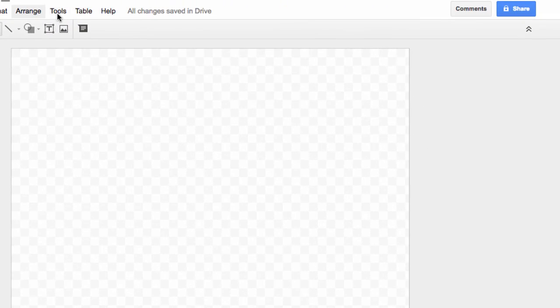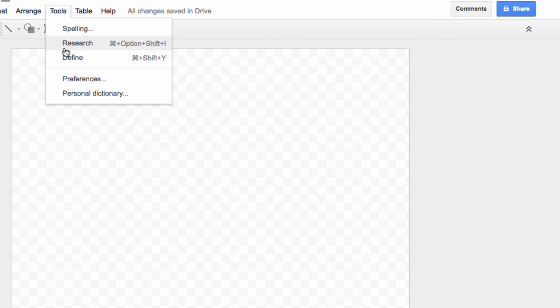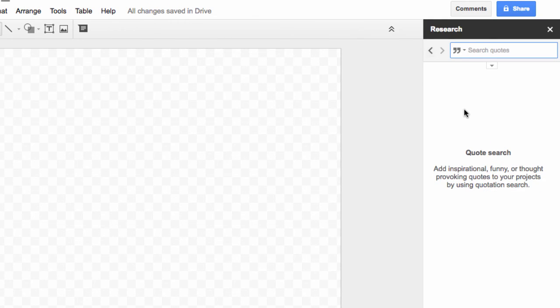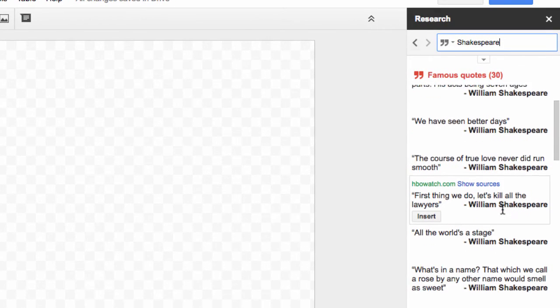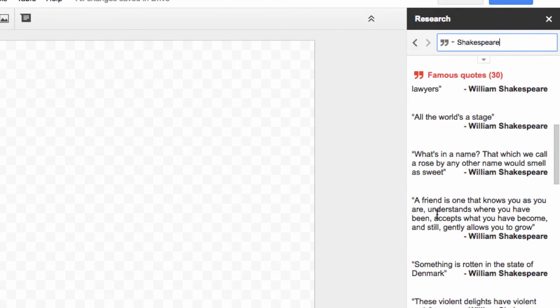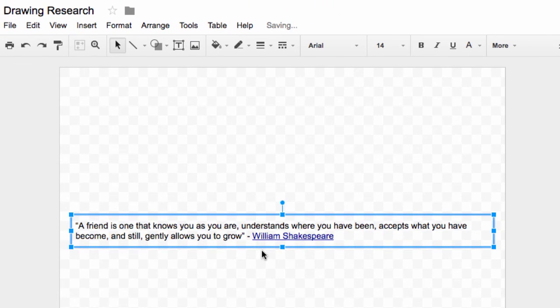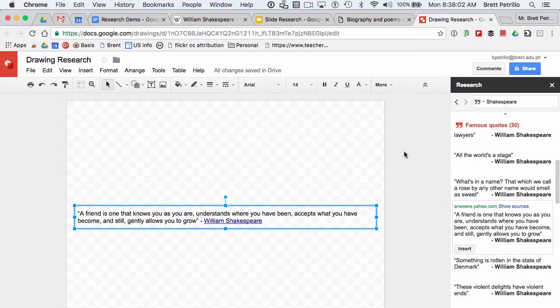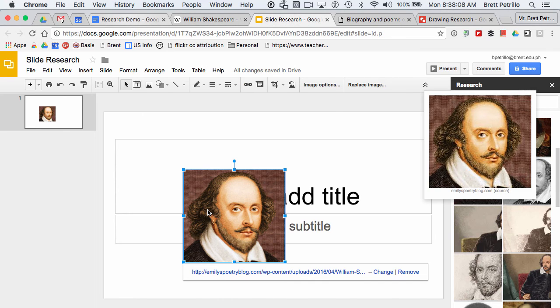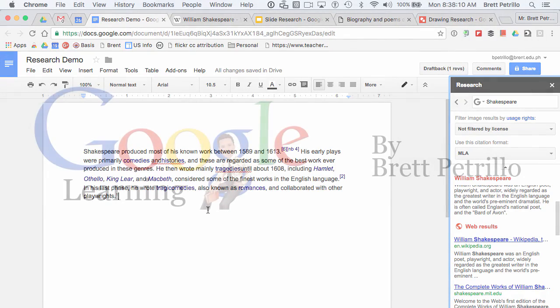Let's say this time I want to choose a quotation by Shakespeare. You can clearly see a list of Shakespeare's quotations. And if I want to borrow one, all I have to do is hit insert, and it correctly references where the quotation is from. Well, there you have it, a wonderful research tool to use in Google Drawings, in Google Slides, and as well, of course, Google Docs.